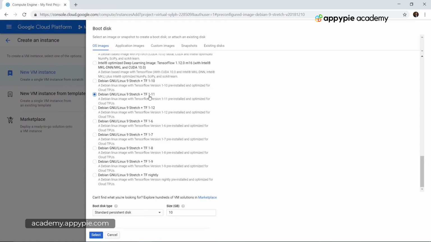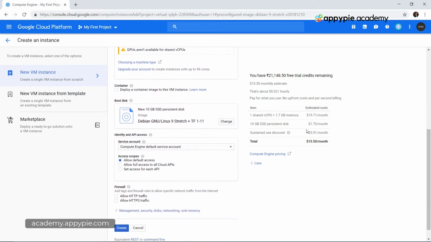But for now let's create a boot disk, and over here you can also choose the size of the disk which you want to create your server on. So you have the option of a standard disk or an SSD. Let's keep an SSD of 10 gigabytes and click select.